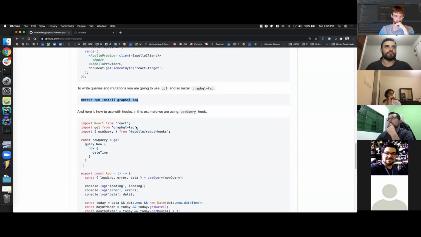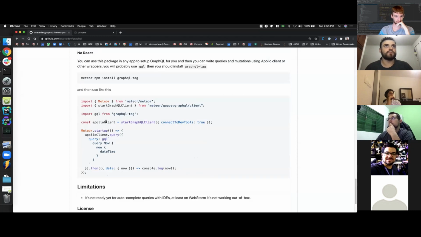And I will do a very, very simple query just to show you it's working. I don't need to do React. I can just use GraphQL right now. It's already working.